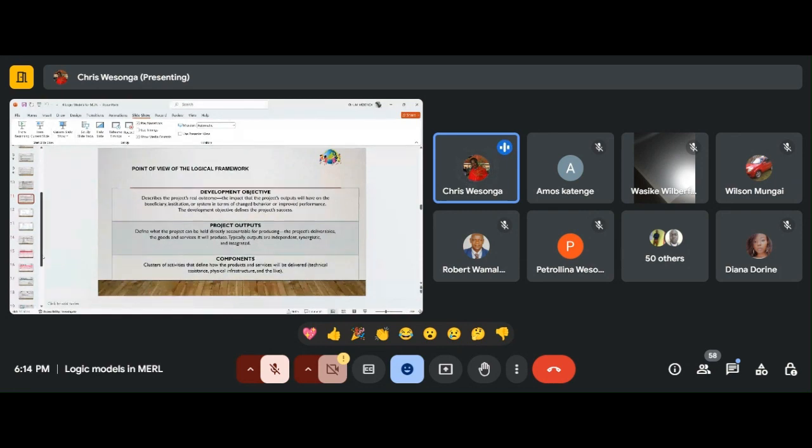And then we have components below, where we have clusters of activities that define how the products and services will be delivered. Here we need technical assistance, physical infrastructure, and human resources, which will be consumed. So in this we have the activities and the inputs. That's how the whole logical framework approach appears.